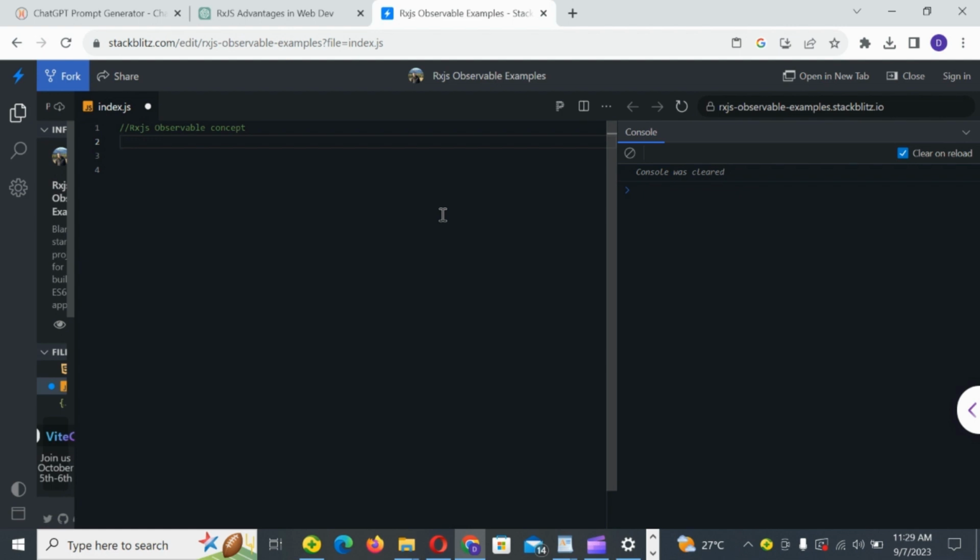I will explain the RxJS observable concept now. RxJS is a reactive extension for JavaScript library. We can handle asynchronous operations by using observables. Dynamically, we can handle event handlers, HTTP requests, and real-time data by using this reactive extension RxJS.